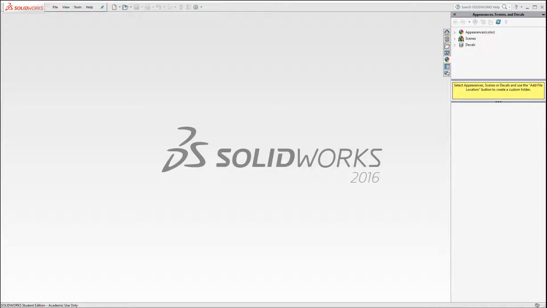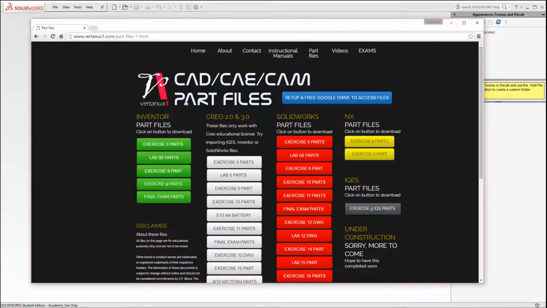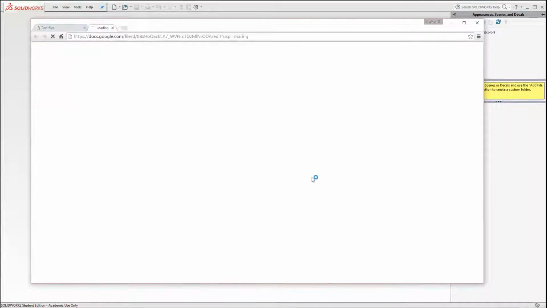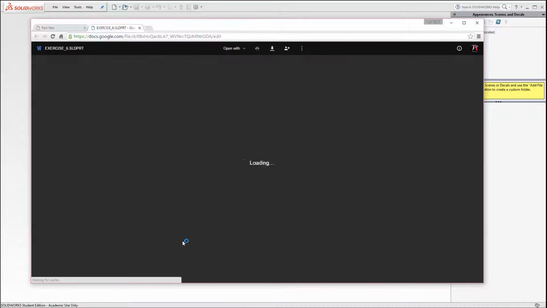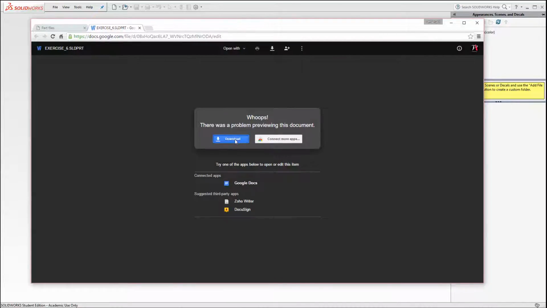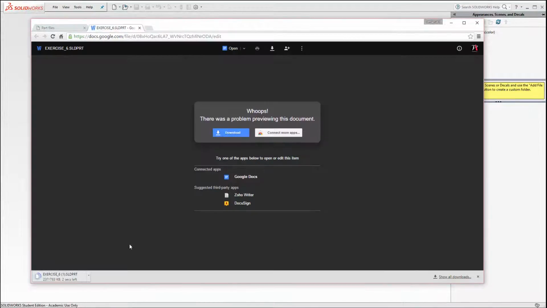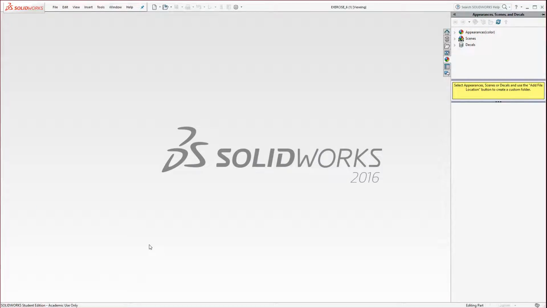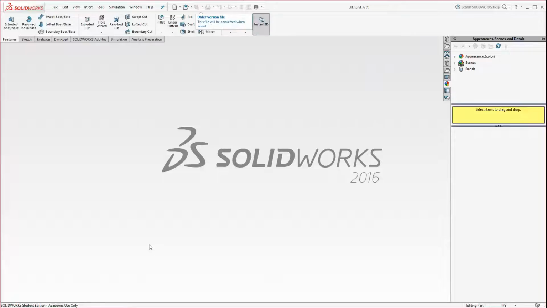So let's begin. First of all, make sure you grab the part file. If you go to the Vertanu1 web page, you just, in the SolidWorks column, find the exercise 6 part, click on it, and then go ahead and download it. Once it appears at the bottom, just click on it, and it should just open up inside SolidWorks.